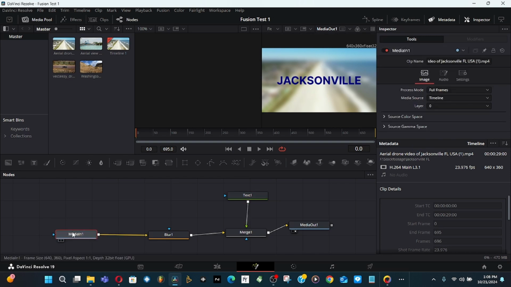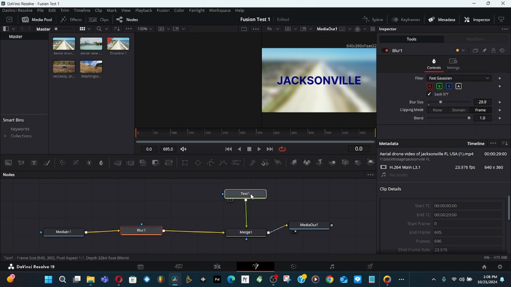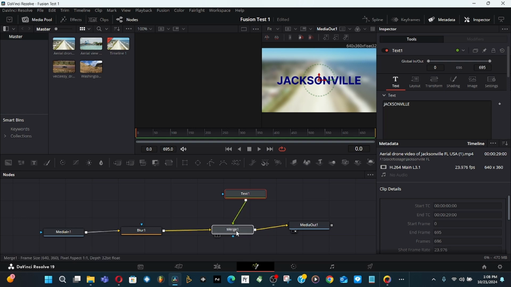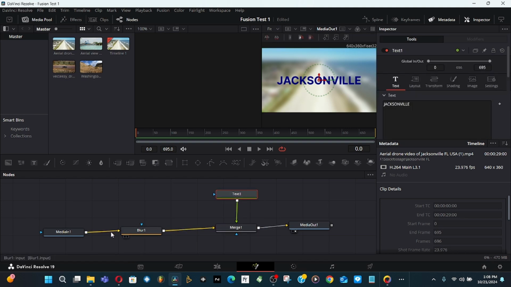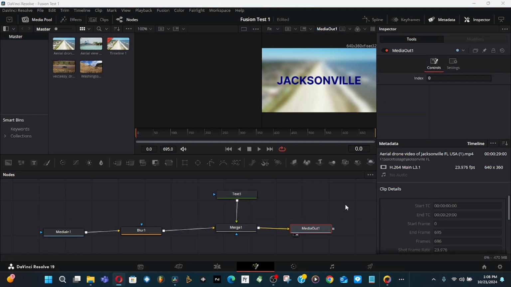That wasn't so bad, because a lot of people have issues with the nodes; I guess they're kind of overwhelming, and everybody uses layers. Basically, you have the media in. Now you have your blur that you add. You have your text. You have your merge node to add everything together, gluing everything into one composition. The merge merges your media in, blur, and text together, and it's going to your media out to render it.